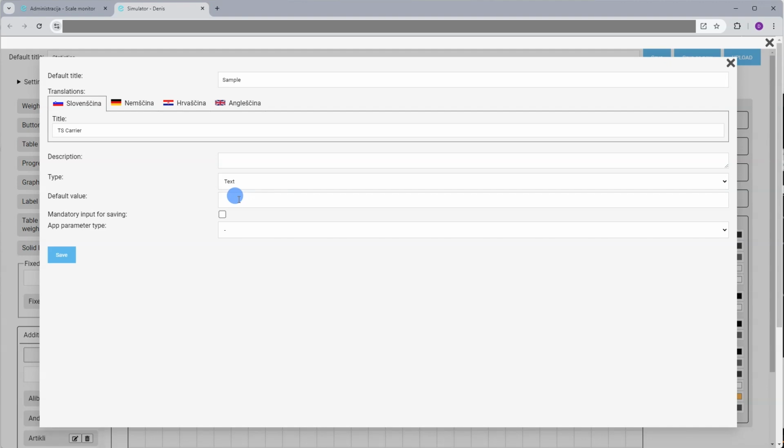If you want this field to be pre-filled by default, you can enter a default value. And another important thing is mandatory input for saving, which we will check because we want the user to fill out this field in order to save a weighing, so it cannot be left empty.